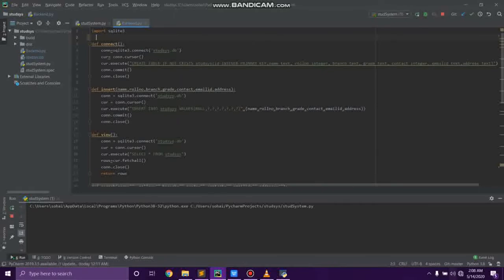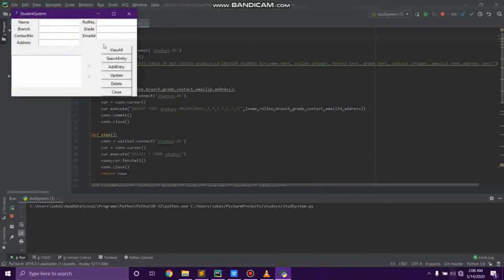Okay, let's have a quick look at our application. This is the application we have developed. In this application, we are going to enter the student details in our database. We can see all the details of the students saved in the database by using the view all button. So these are the details we already have in our database. We can search the entry by using name, roll number, address, contact number, branch, grade, or email ID. We can also add an entry, update an entry, and delete the details of a student.